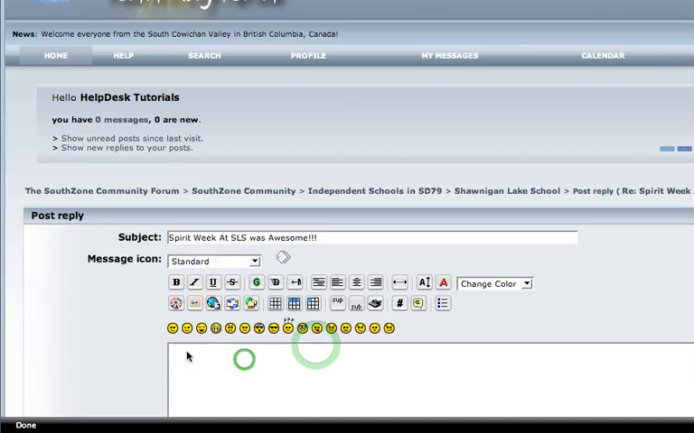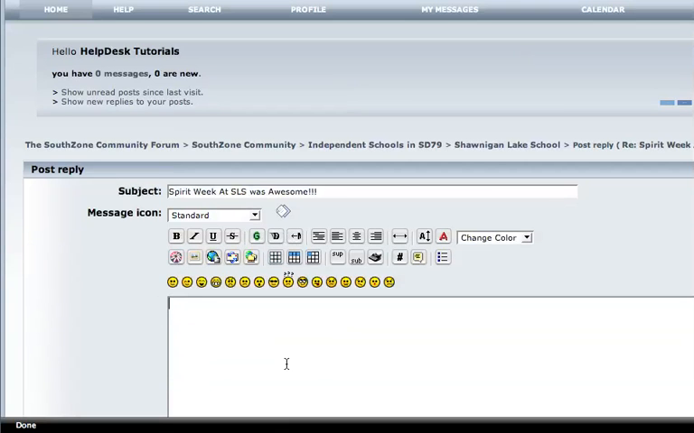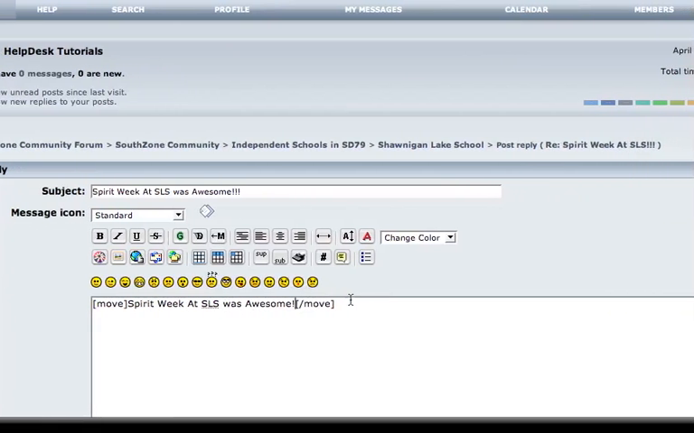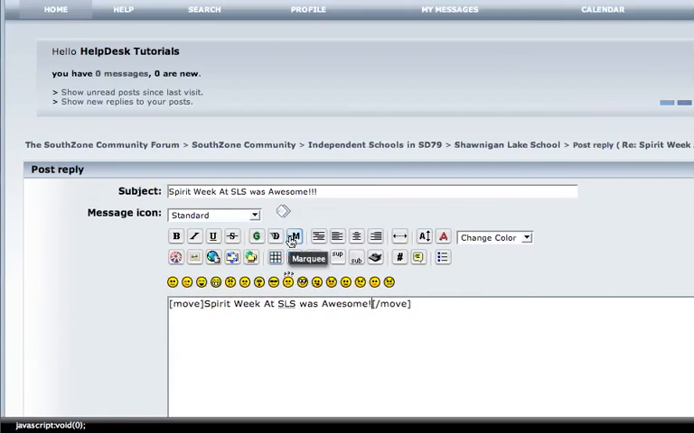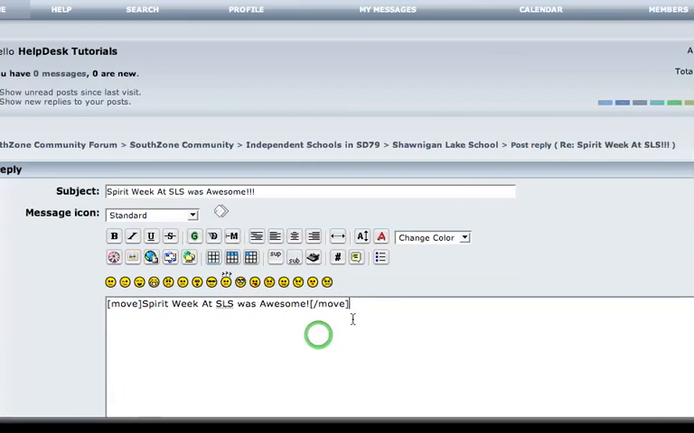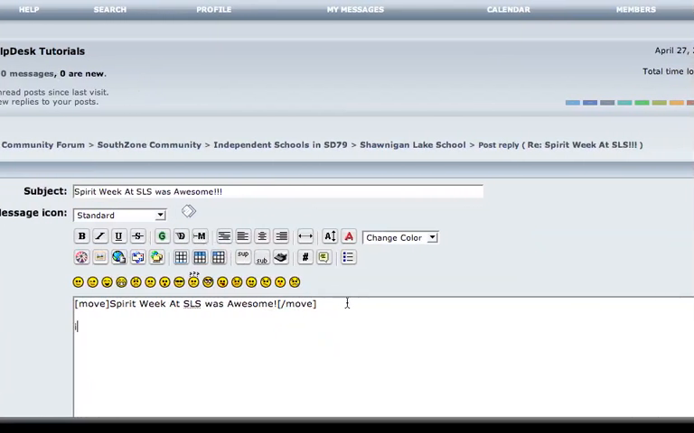So now let's make this really fun, and let's scroll this. So now that we've got our cursor there, it's kind of hard to see, but it's right there in the corner. We shall put marquee in by clicking this one thing that makes it look like it's scrolling, and we will type in Spirit Week at SLS was awesome. So there we go. So now that's in, that's going to start scrolling just like the M is scrolling in this one.